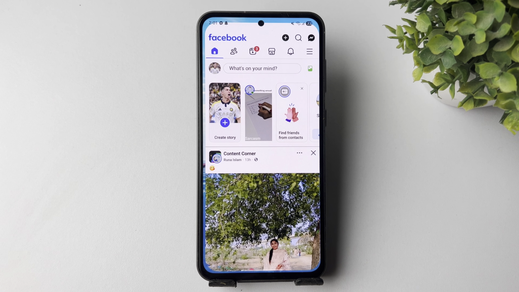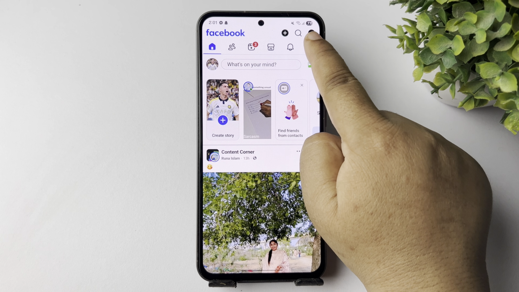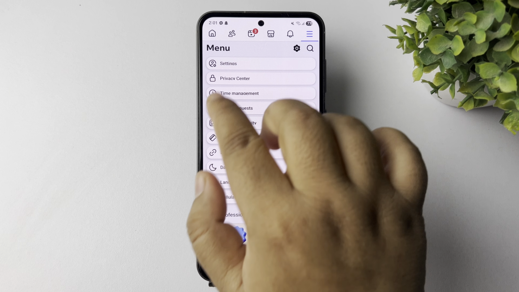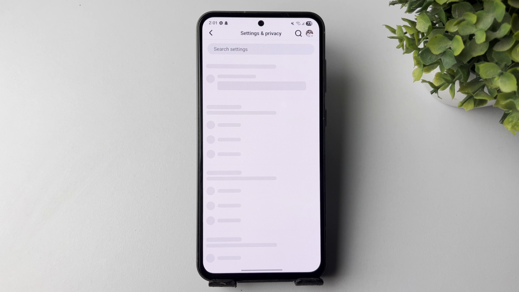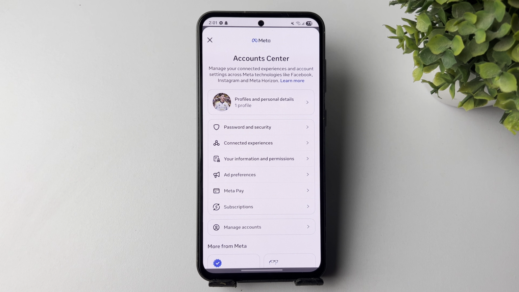Open your Facebook app, log into your account, then tap on this hamburger menu, tap on Settings and Privacy, open Settings. In Settings, tap on Account Center. In Account Center, tap on Ad Preferences.